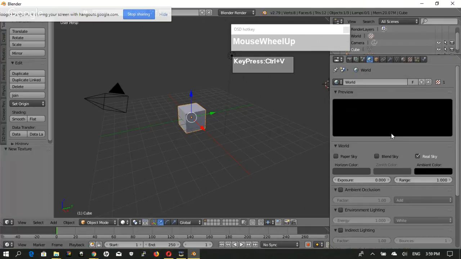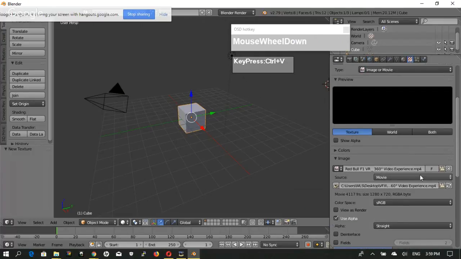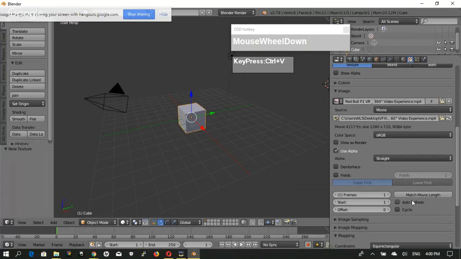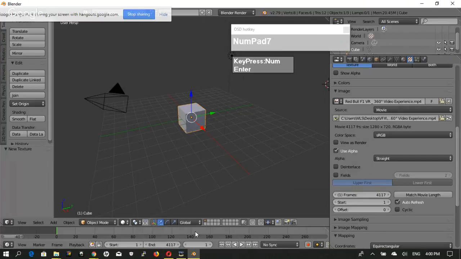Okay, right now you notice that it's black because the beginning of the footage of this clip is actually black. So I'm going to go back to the texture, and we're going to scroll down here and change the settings. We're going to click on match movie length, okay, because the movie is 4117 frames in length. I'm going to turn on auto refresh as well, and I'm going to increase the number of frames within my timeline to 4117 because that's how long the clip is.